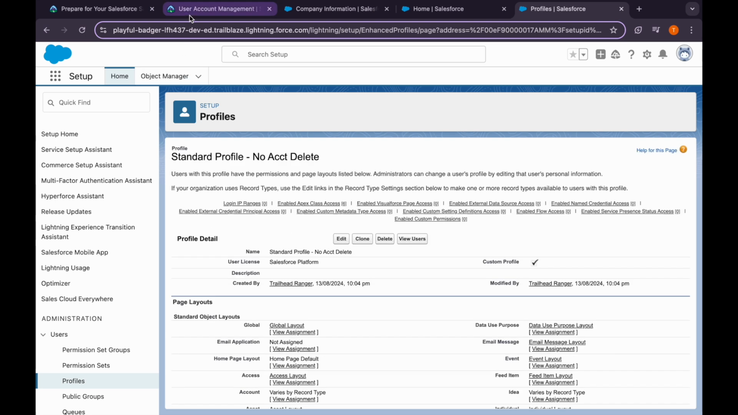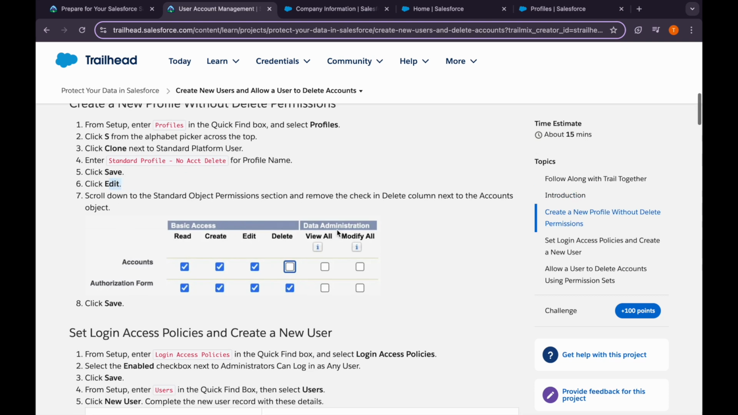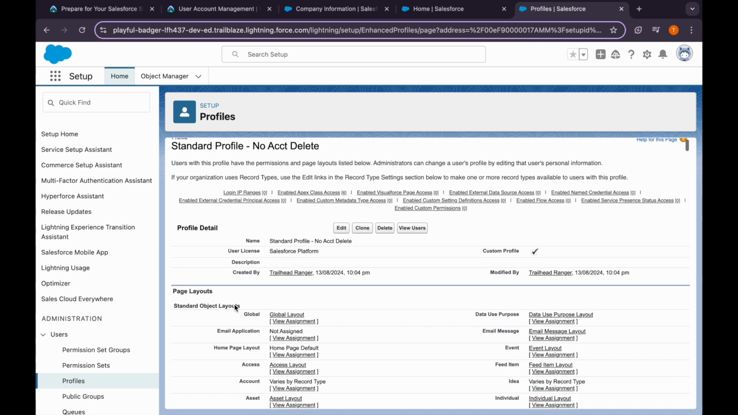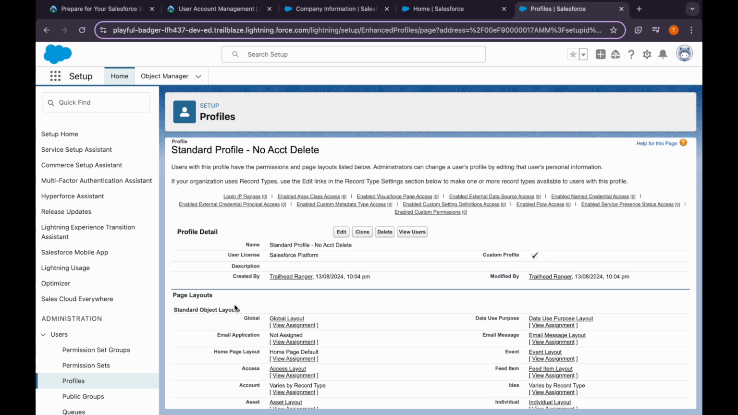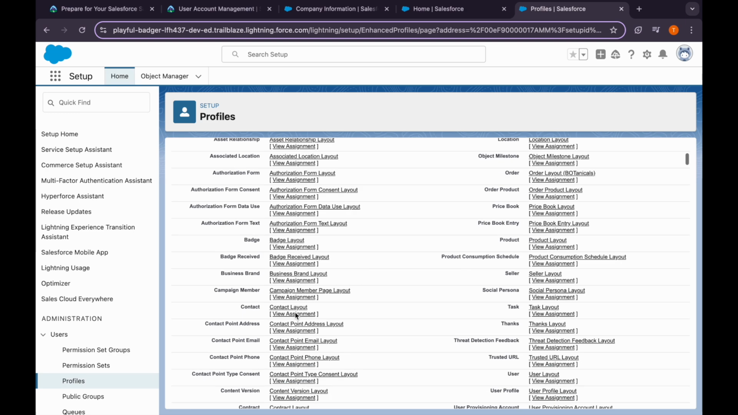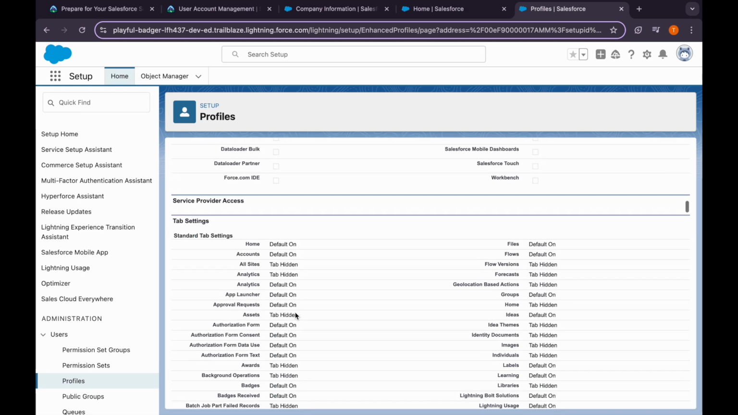So that's saved. After this we will need to edit it, and we need to go to the standard object permissions, and we need to remove the check in the delete column next to the accounts object. Okay, so we don't want this user, whoever is having this profile, that is standard profile no account delete, to delete the account. So this is the page layout, field level security, custom app.